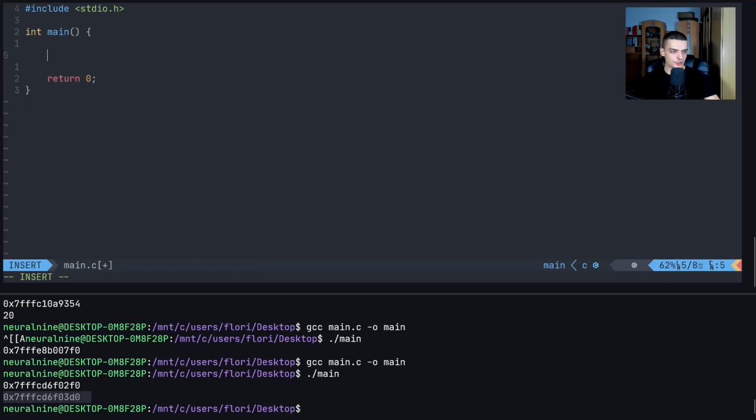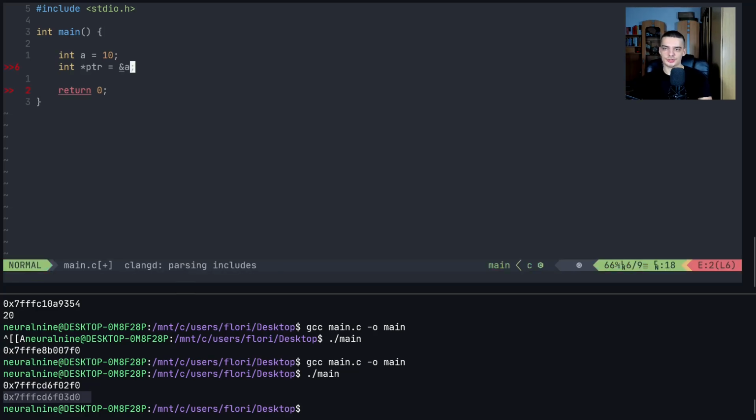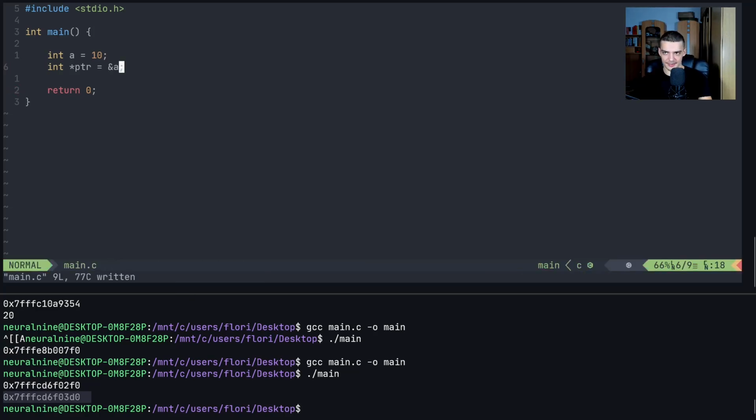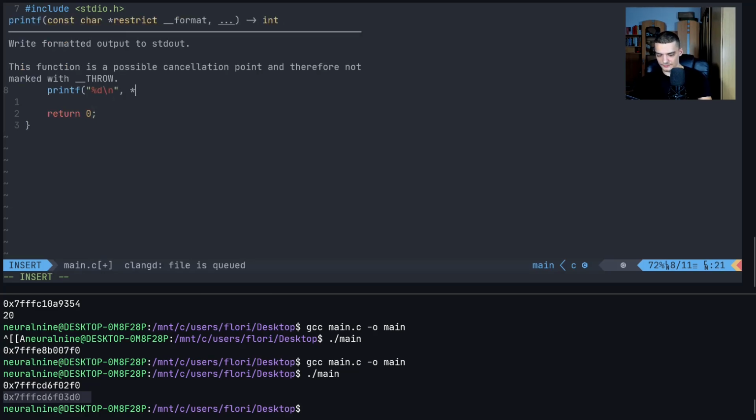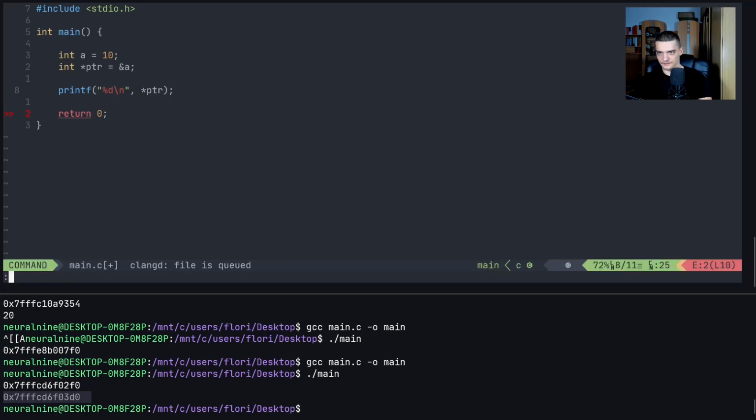Besides that, we should also talk about pointer arithmetics. Pointer arithmetics are actually quite interesting because once we have a pointer, again, let's create a variable a equals 10. We can create a pointer here, and ptr is going to point to a. We can also go ahead and do pointer arithmetics. A pointer can be increased, a pointer can be multiplied, and so on. So essentially, I can go ahead here and say printf %d \n, and I can dereference the pointer here to get the actual value of a.